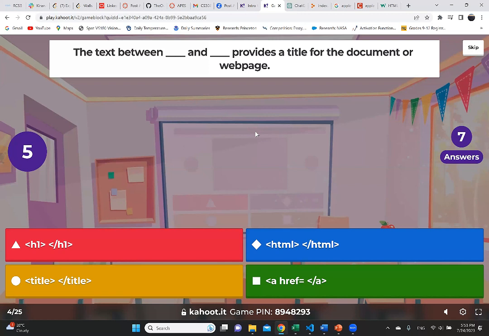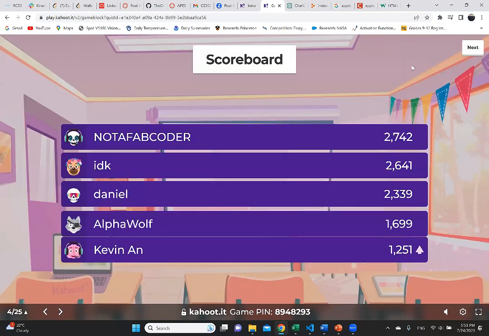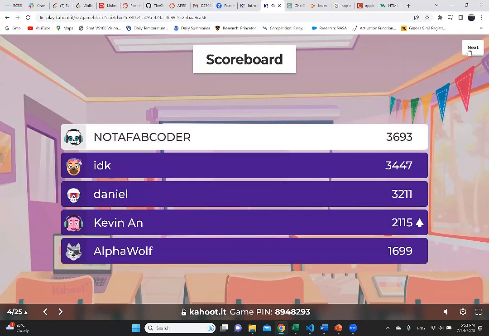Okay, 7 answers. Oh, close. Okay. Yeah, this is also another easy mistake to make. So the H1, it's a heading, so the biggest heading. But we're always going to have a title that's bigger than anything else. The H1 is just headings for sections within the document. Okay.